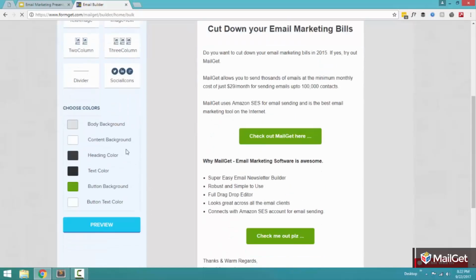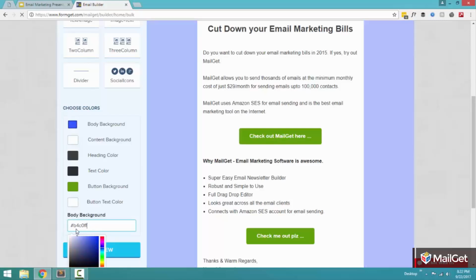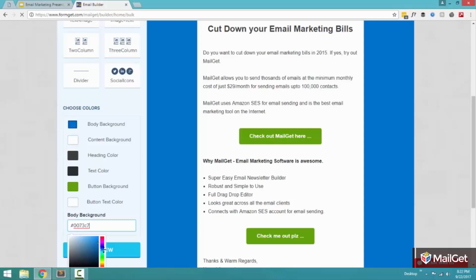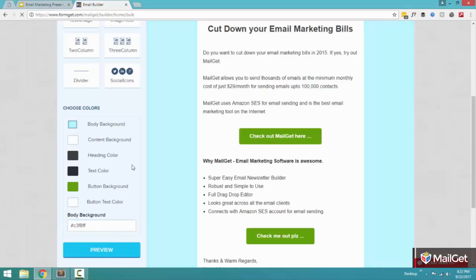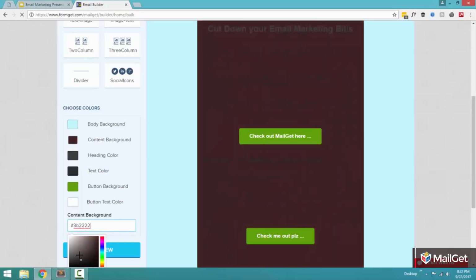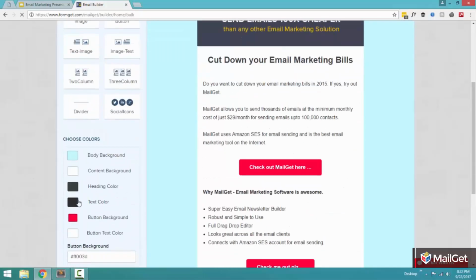If you want to change the background, you have this option where you can switch between backgrounds as you like. You can get a softer background. So I want this background which is a little softer on this. If you want to change the content background, you can change this. I want it white. Similarly, if you want to change the button colors, you can change it to red or blue or anything that you like.